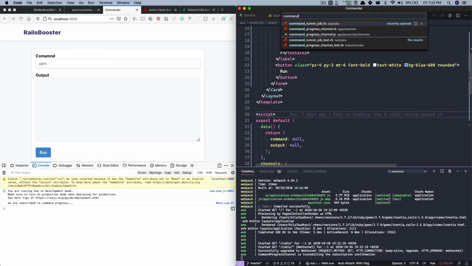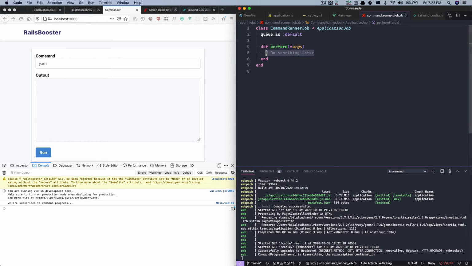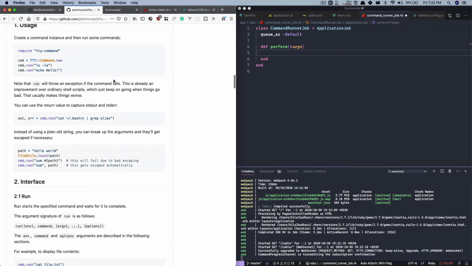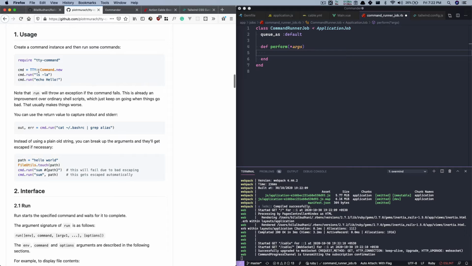So we will open our command runner job, and here, as you saw, we installed this gem. Let's just look into this gem. So I have to initialize the class, and then I can run the command here. So let's just say this is the command, and I can do command run ls -la. So this is the command, and we can run it in background. We don't need that for now.